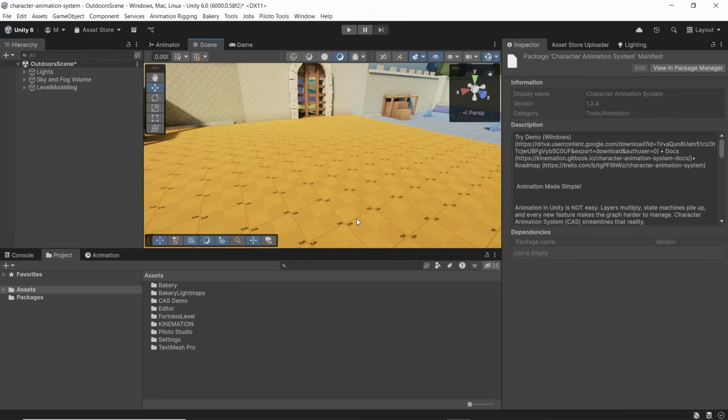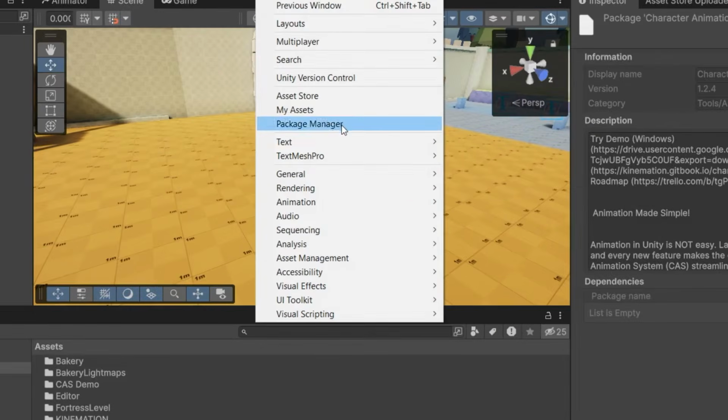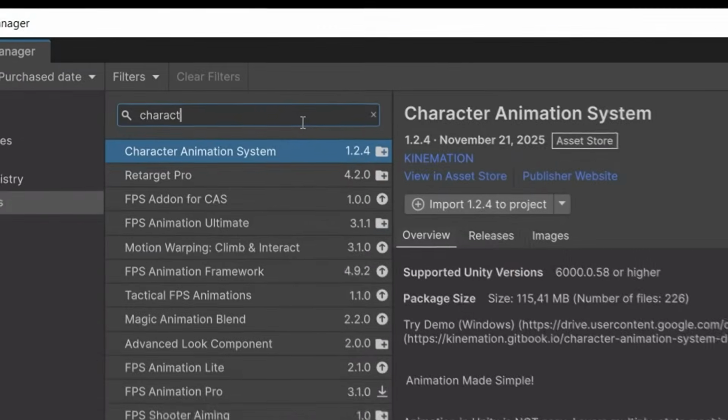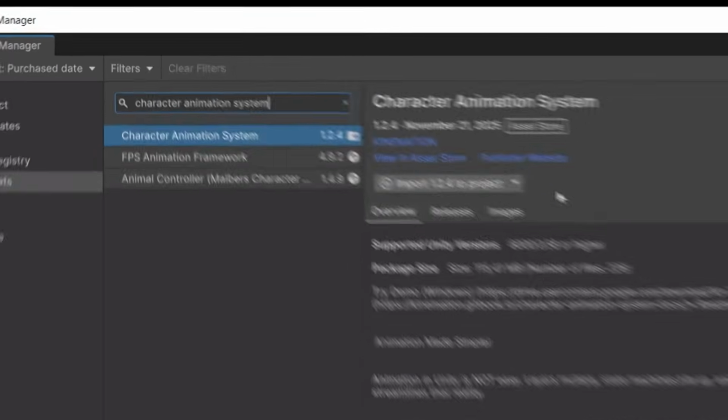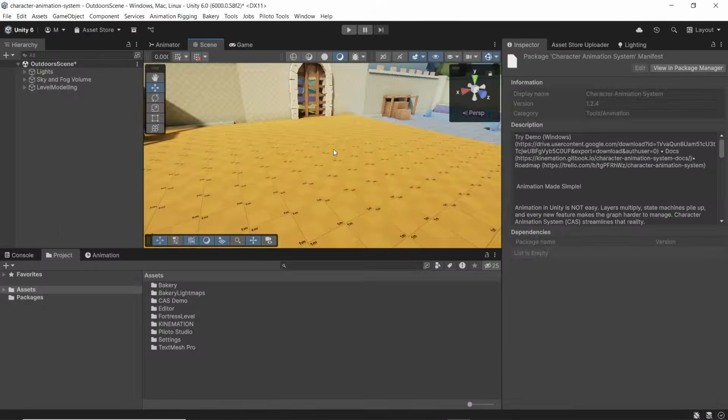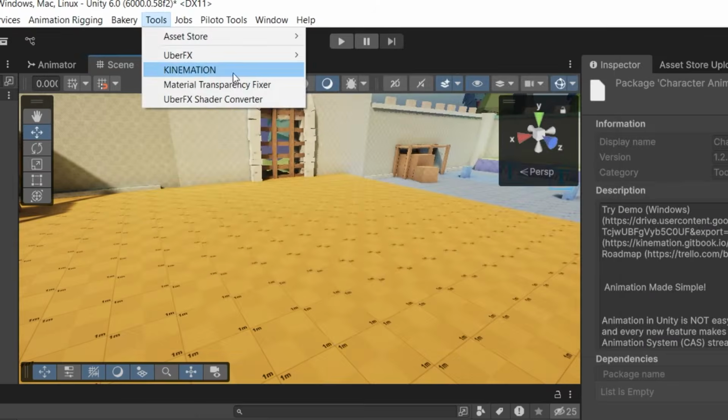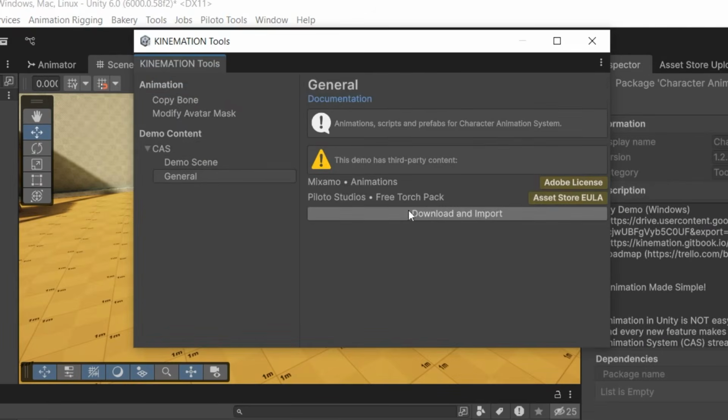In this video tutorial, you'll learn about the main features of the character animation system and how to set it up with your own model. Before we start, make sure CAS is installed in your project. Go to Window, Package Manager, search for Character Animation System, and import the package. Next, go to Tools, Kinimation, open the Demo Content tab, and install the CAS demo. It includes animations, prefabs, and other game-ready assets.